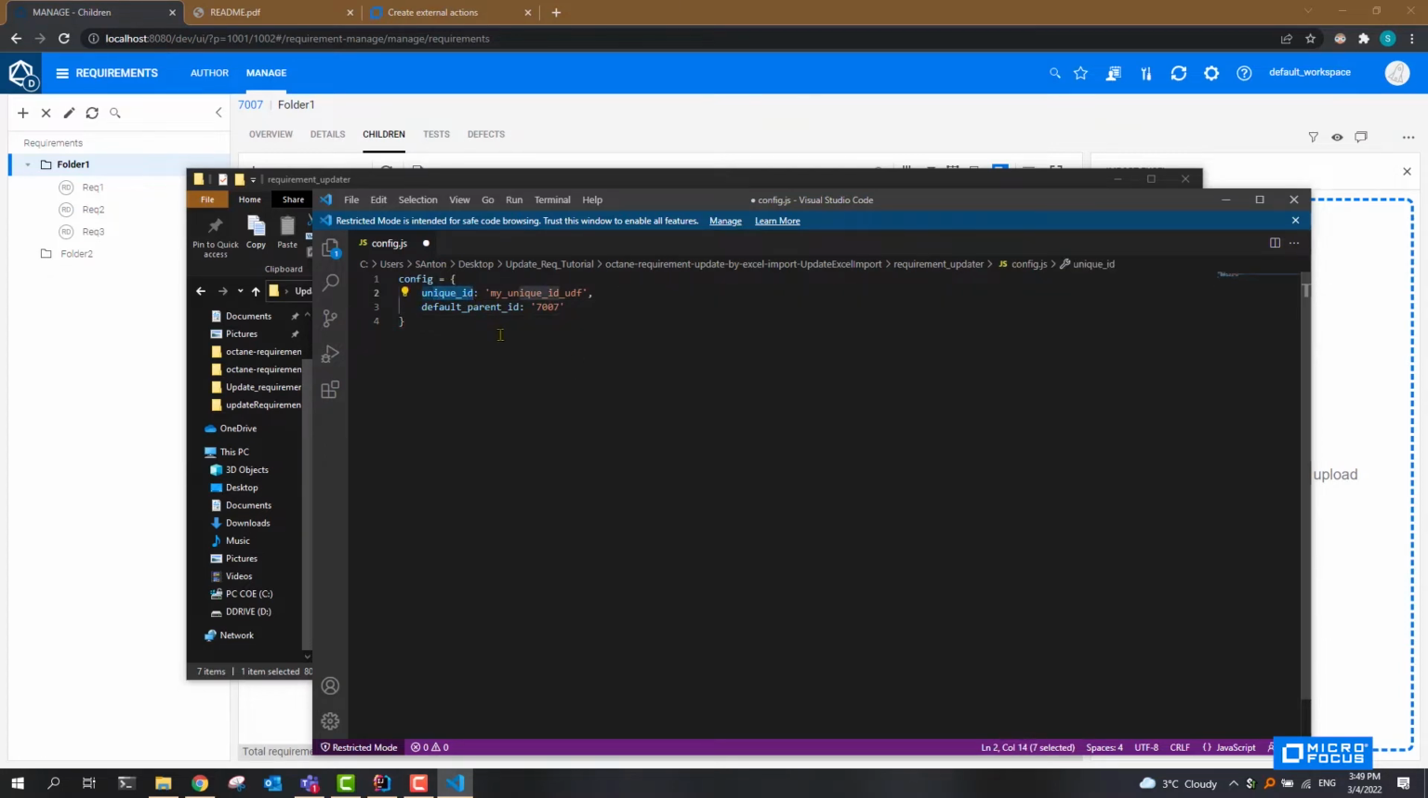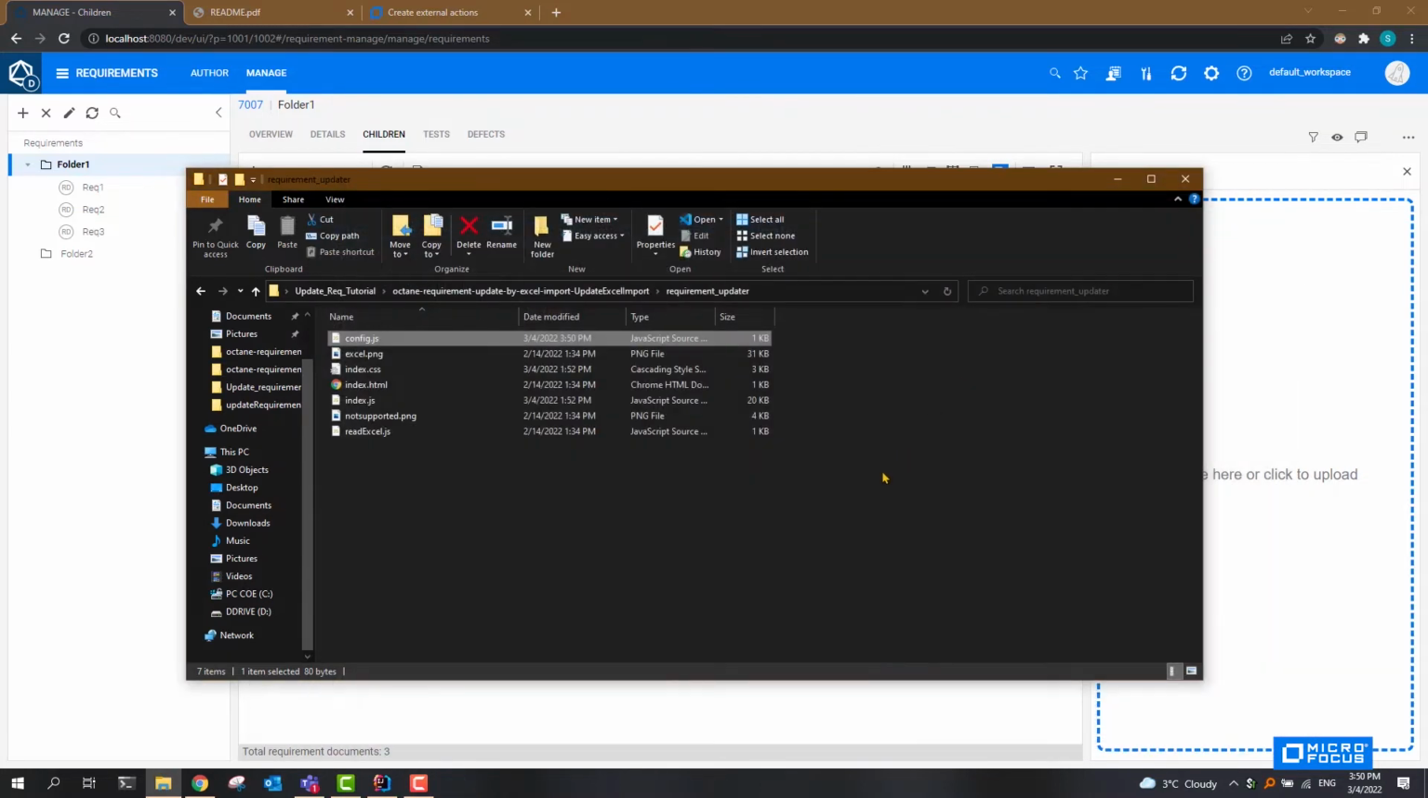And we also need to specify a name for a field which will contain the discriminator for us. For ease of use, we'll create a custom field which will contain this information. We'll name it my unique ID UDF. The UDF part is mandatory in Octane, so for each and every custom field we need to specify underscore UDF at the end of the name of a field. Okay, we save this file and go to the next step.